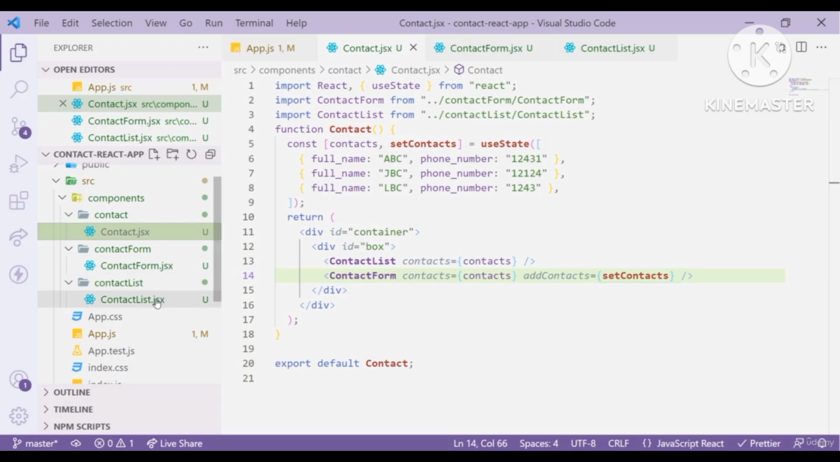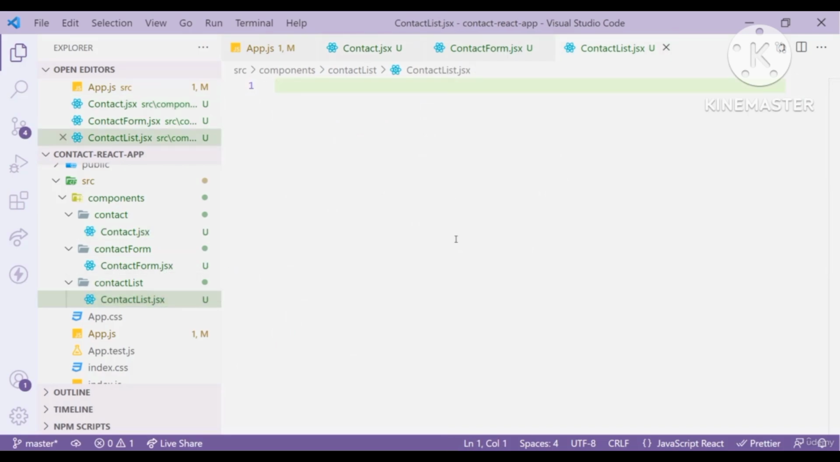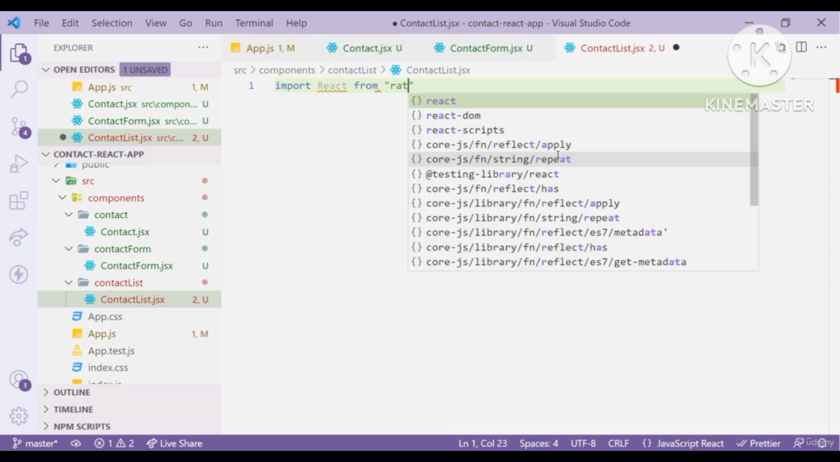So let's head to a contact list, and this is going to be a functional component. So now let's create a contact list. This is going to be a functional component as well. So at first let's import React from React. So head into your component contact list. So first step is to import React from React.